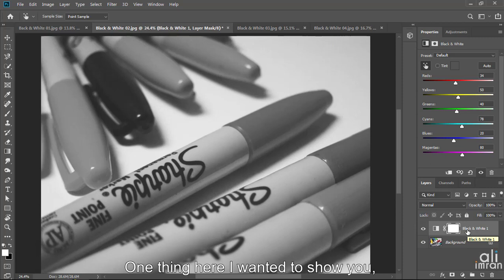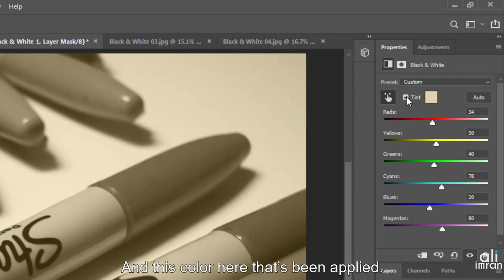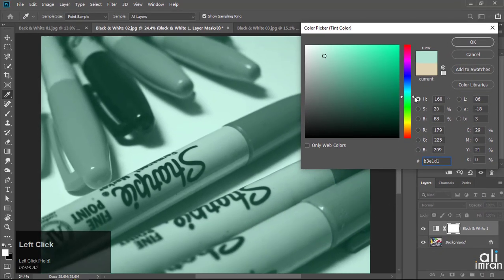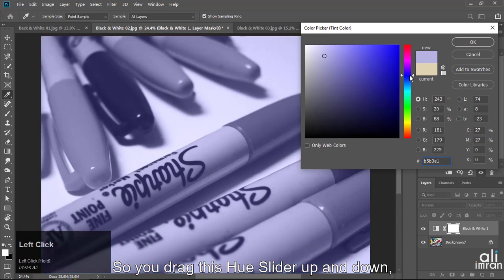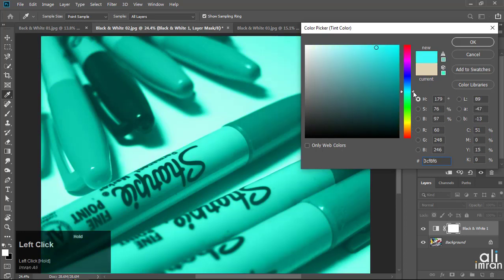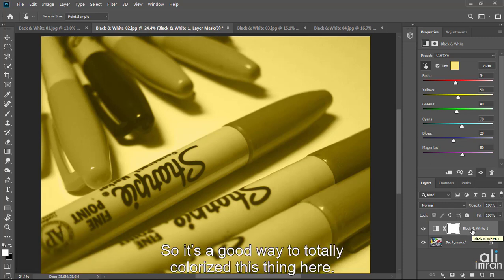One thing here I wanted to show you. This thing here called tint, and we are going to tint. The color that's been applied gives it this sepia old world color now. I click on this and you can pick any color you like. You drag this hue slider up and down to find the color range you want. Let's say I want this color, click OK. It's a good way to totally colorize things here. So that's the extra little tip.